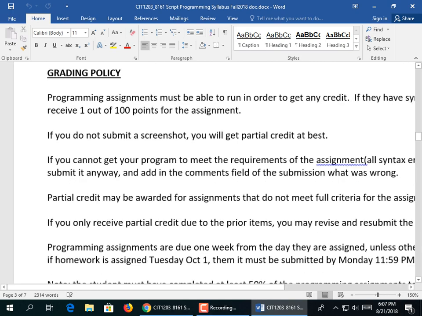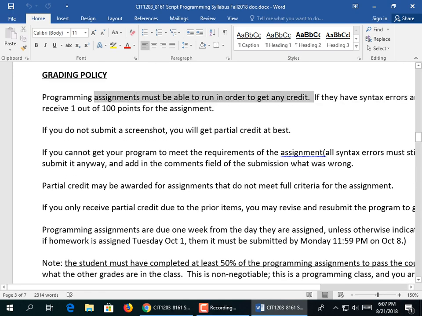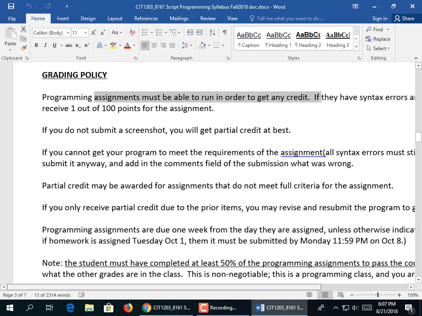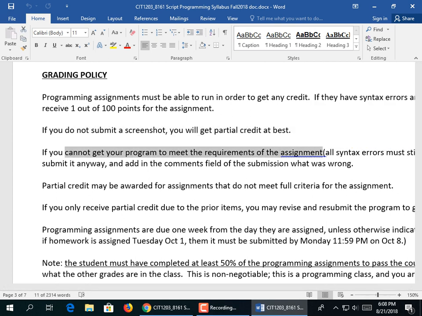Which brings us to the next point. Programming assignments must be able to run in order to get any credit. If there are syntax errors that prevent it from running, you only get 1 point out of 100 for the assignment. Also, if you do not submit a screenshot, you will get partial credit at best. If you can't get the program to meet the requirements, like it's supposed to print out all the digits of pi, but it only prints out the first 5 or whatever, okay, you can't print out all the digits of pi, right, because it's an infinite number. But anyway, suppose it prints out the wrong numbers. You might get credit for it, but you get partial credit.